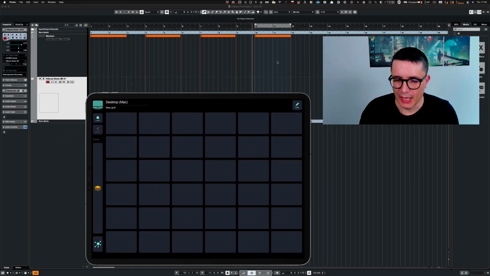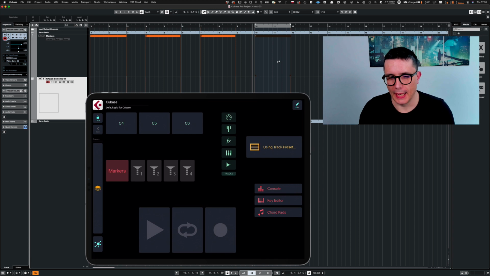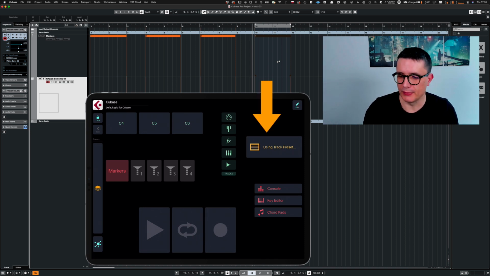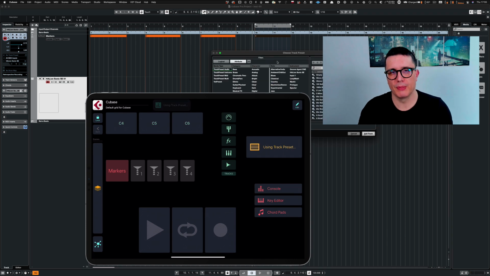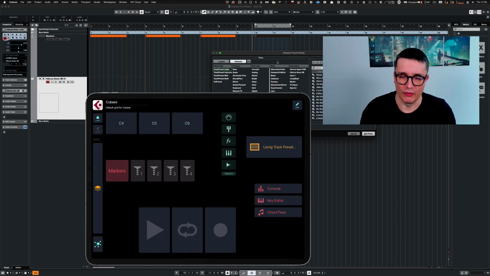So here we are. I've got MetaGrid version 2 running on one of my iPads, and I'm going to switch into Cubase. And I've got a small grid of buttons that will help me to show you button behaviors and button types. So we've got standard buttons that react on touch down action, like using track preset. So I press this button, the action or the macro is triggered, and your computer reacts accordingly.